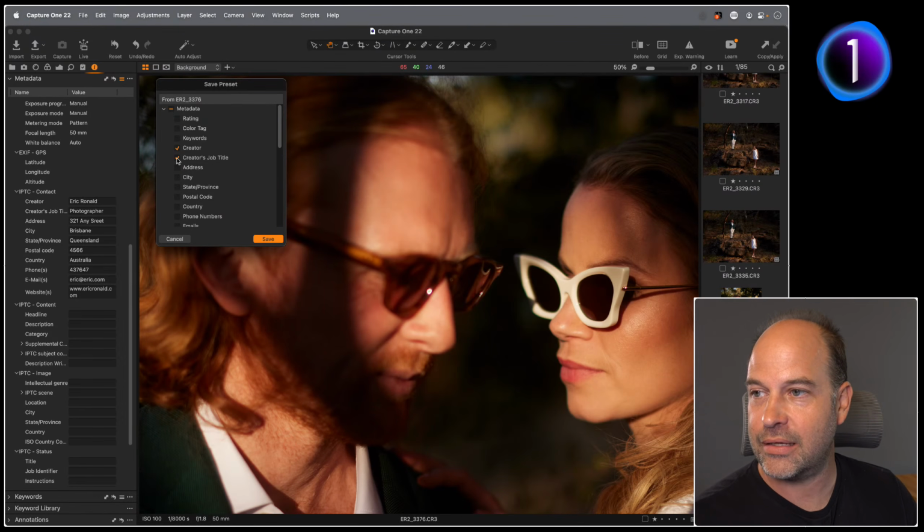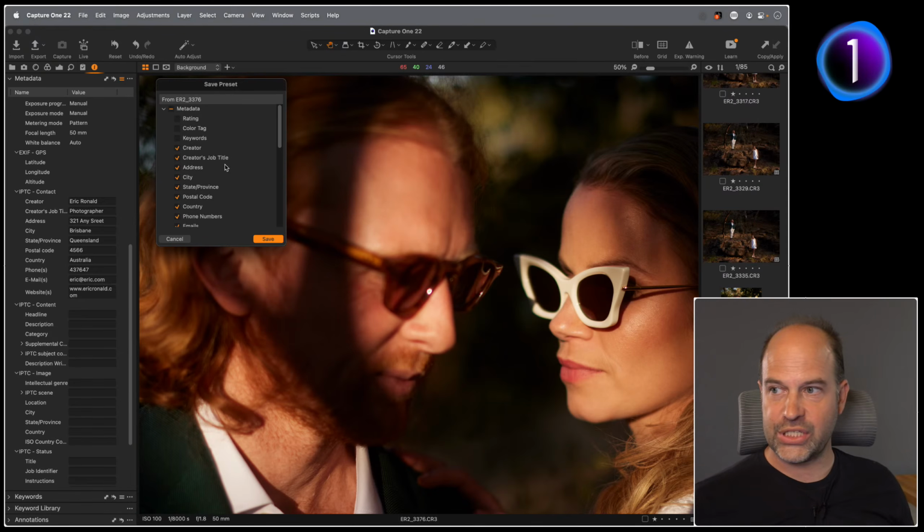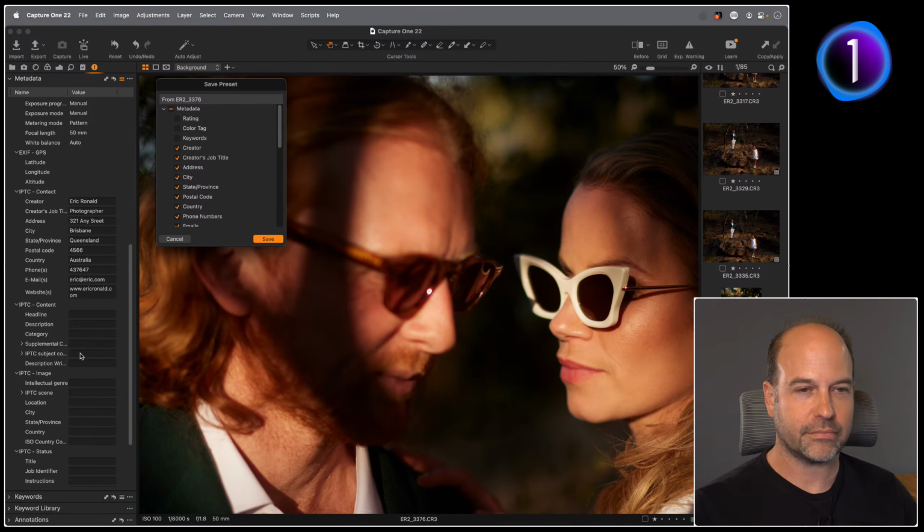So we did creator, job title, address, city, state, postal code, country, phone number, email and website. And if we scroll down a bit, we will find our copyright notice. So that means if I had another preset which had perhaps some IPTC content, they're not going to overlap each other or wipe one out and so on.